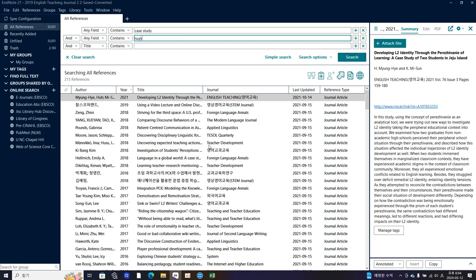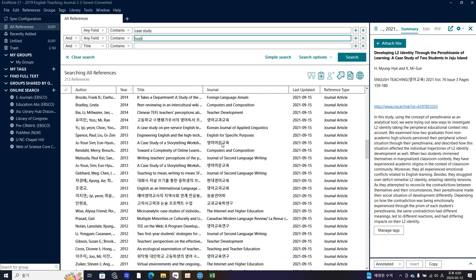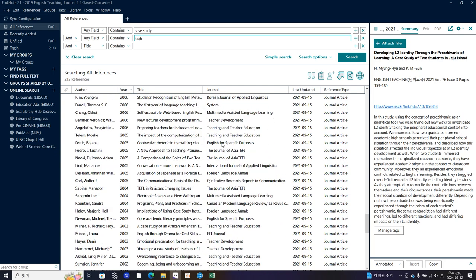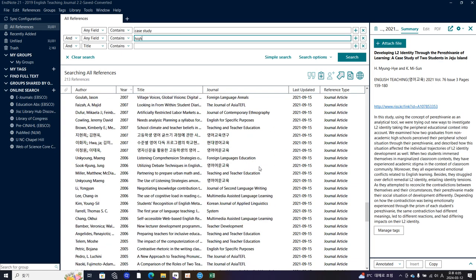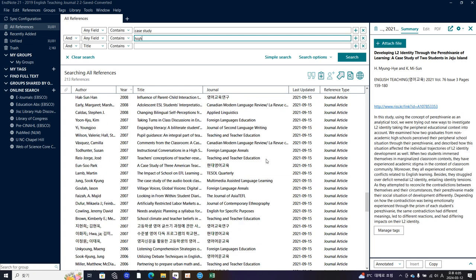And so here you see a lot of data. Developing L2 identity through the pedagogy of learning, a case study of two students in Jeju Island, like that. So we have a couple of relevant resources right here. In the beginning of the research, these are focused on English teaching, around 35,000 database entries exclusively, with journals like ELT or Korean journals as well. So it includes a couple of the most authoritative papers here.